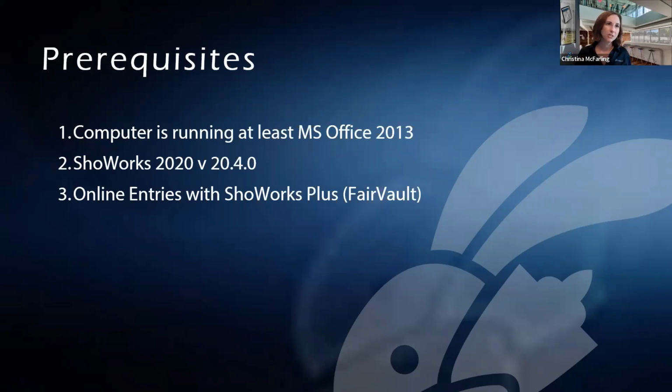In order to utilize ShoWorks Auction and have lots appear on the auction site, all of those entries did have to originate in online entries. So you do need to open up an online session. You can find that under popular links on fairsoftware.com. If you want photos and images and/or videos, then you need to enable Fair Vault, allowing for that ShoWorks Plus.